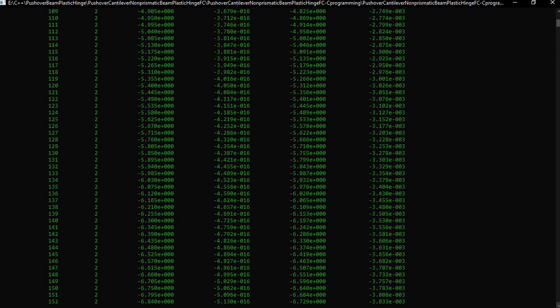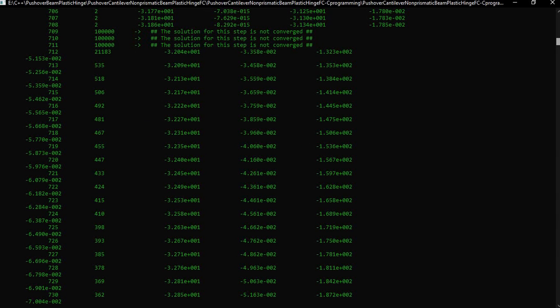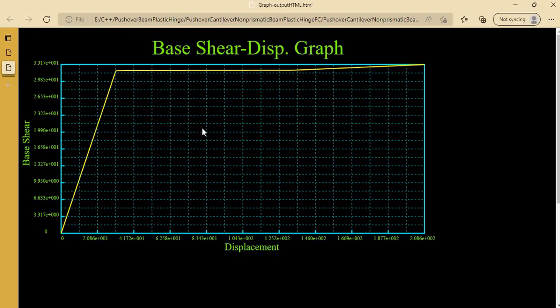You see that after 737 steps the analysis ends, and displacement at degree of freedom number 3 reaches the ultimate displacement, and then all data are exported into Excel and MATLAB and even HTML. And after that, the output base shear-displacement graph is shown.